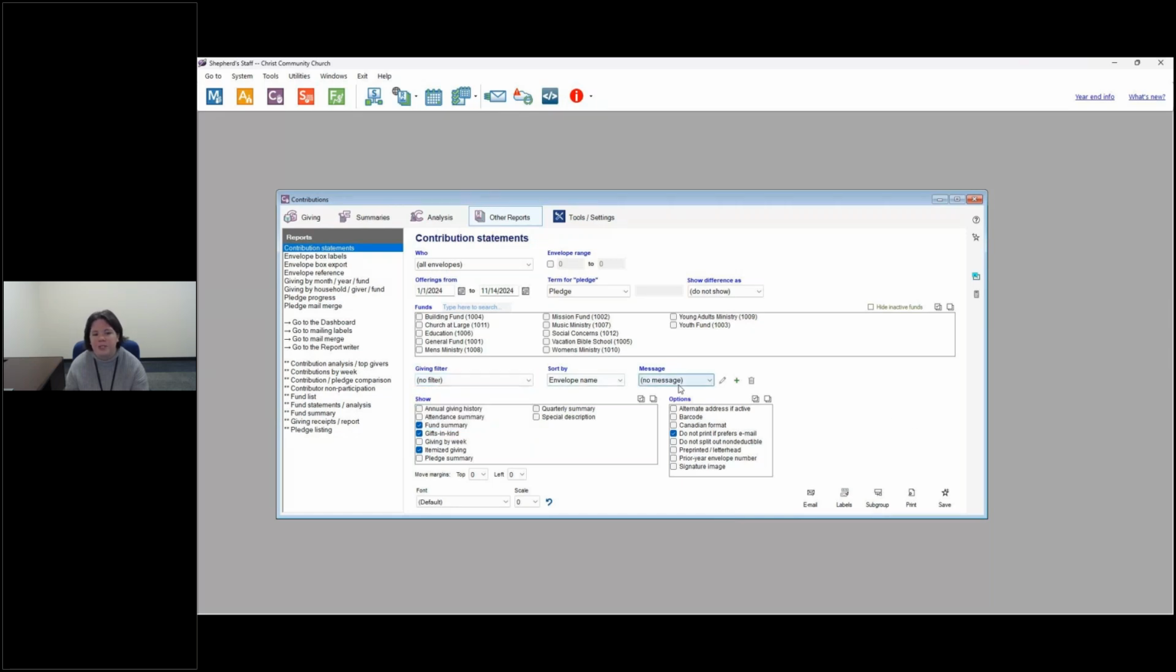Then we have the option to sort on exactly how they're going to be printed. Could be by name, could be by number, or if you were planning on mailing them out, you might want to sort by postal code. That makes them order that much easier when you're divvying them up.